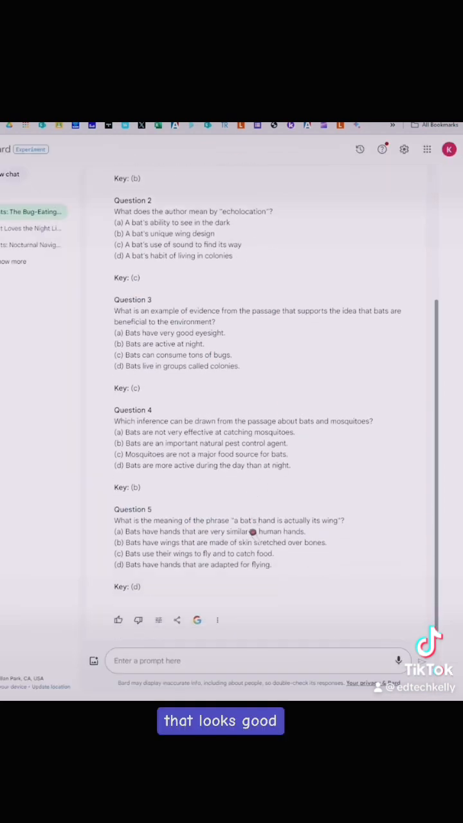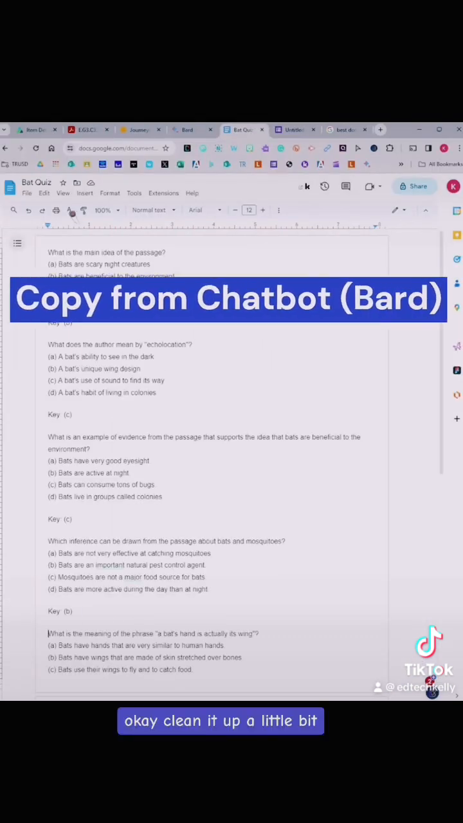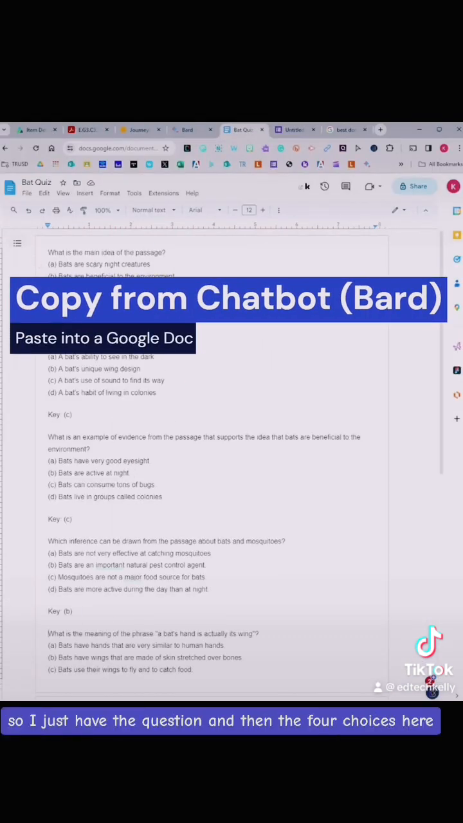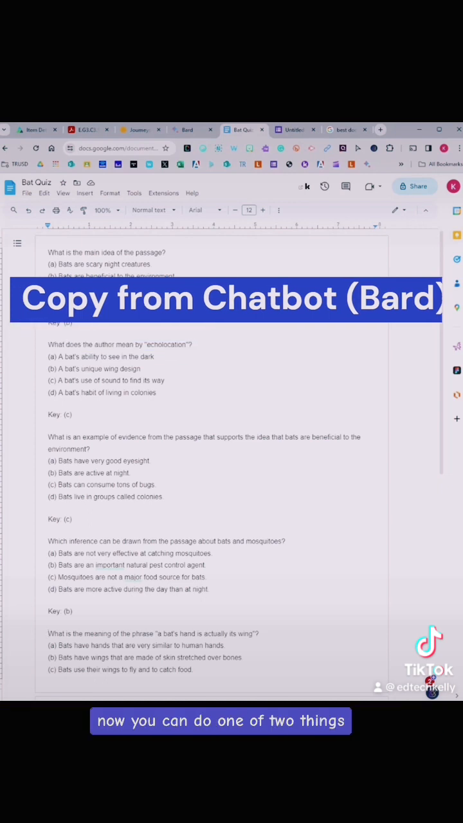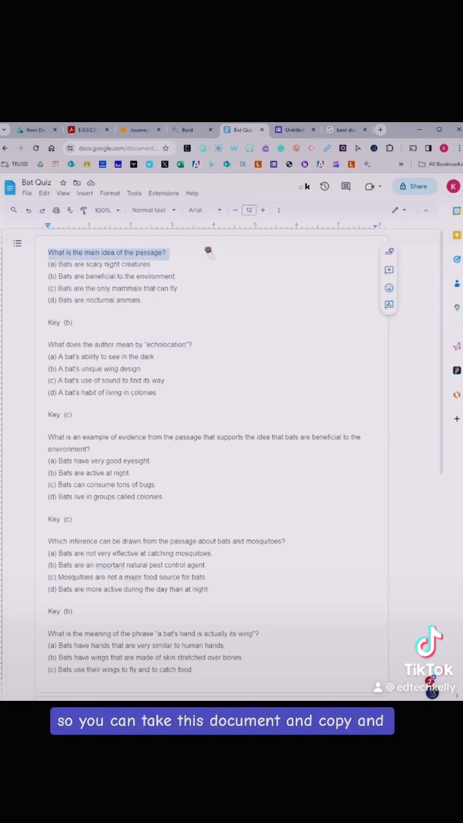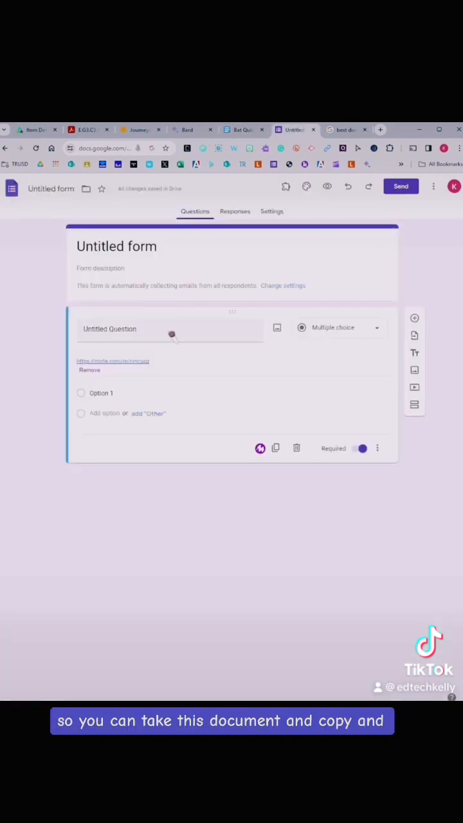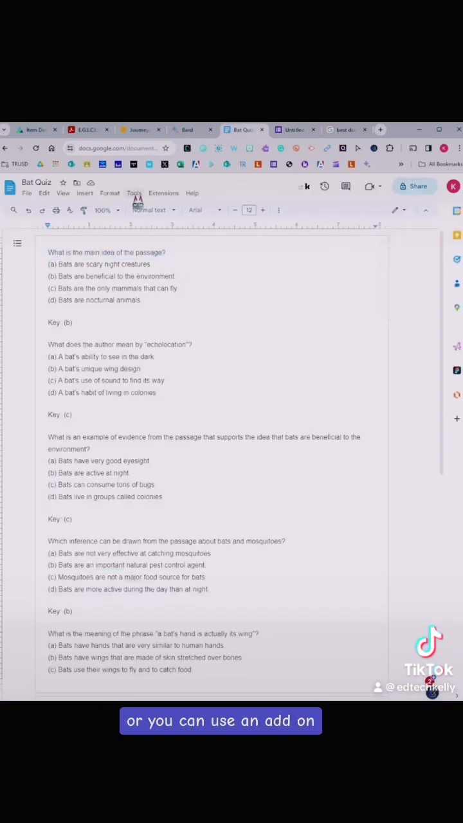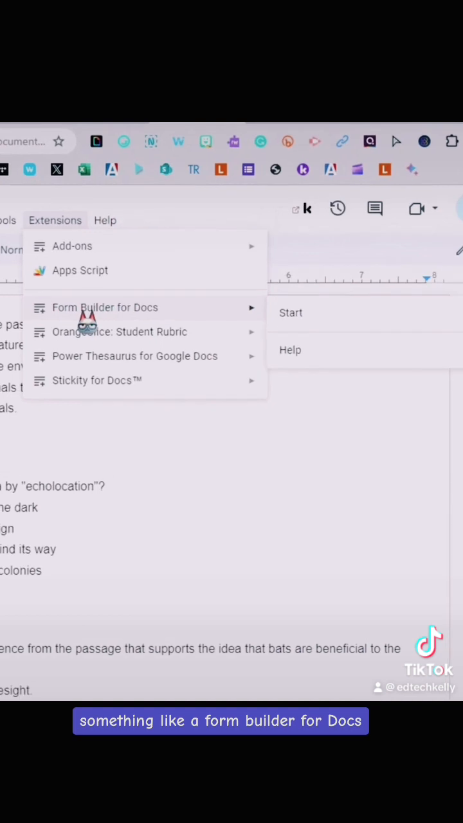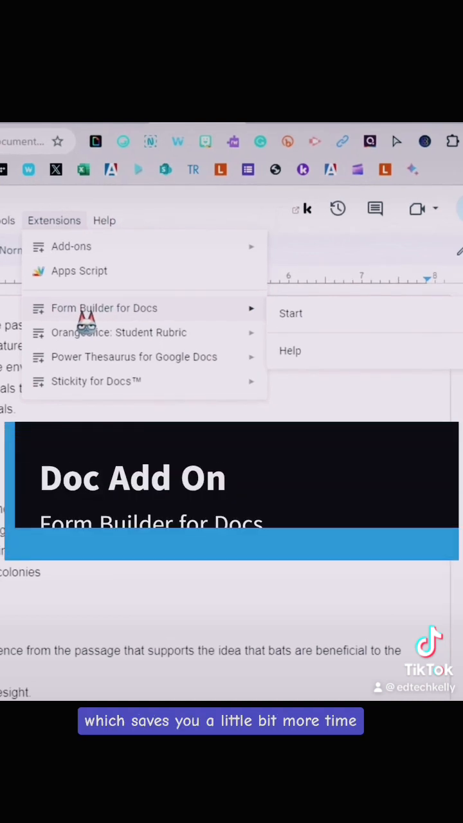That looks good. I'm going to go ahead and copy this. Okay, clean it up a little bit, so I just have the question and then the 4 choices here. Now, you can do one of 2 things. You can take this document and copy and paste over into a Google form, or you can use an add-on, something like Form Builder for Docs, which saves you a little bit more time.